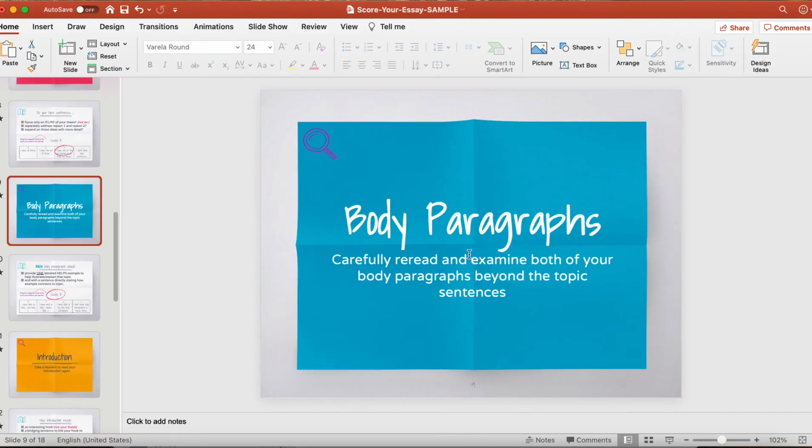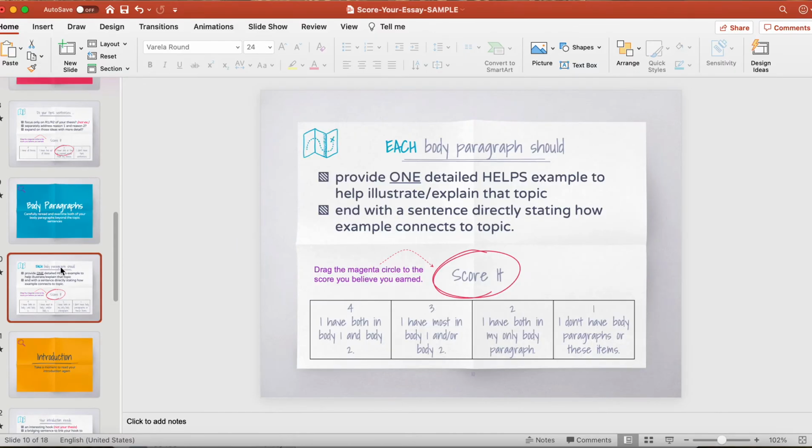So, carefully reread and examine both of your body paragraphs beyond the topic sentences. Go ahead and read your body paragraphs right now. You can pause the video and come right back. Welcome back. Let's score them.